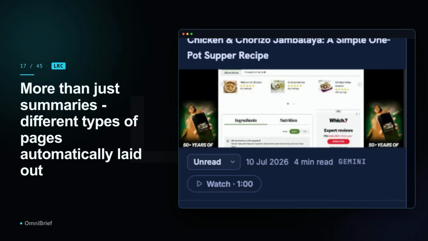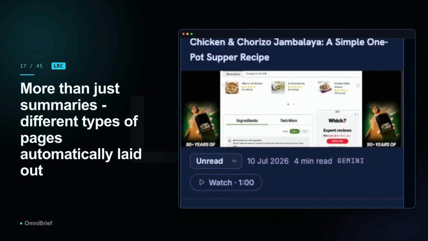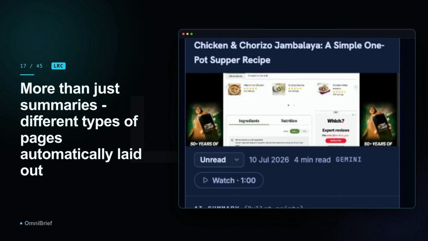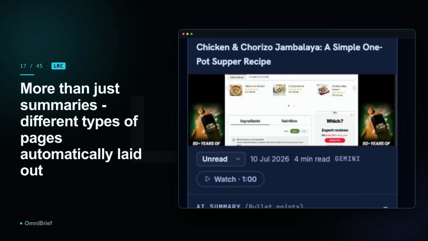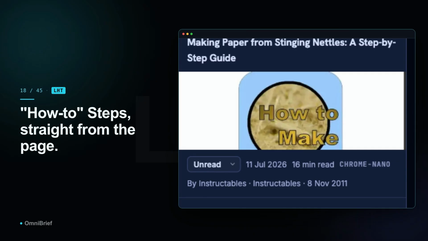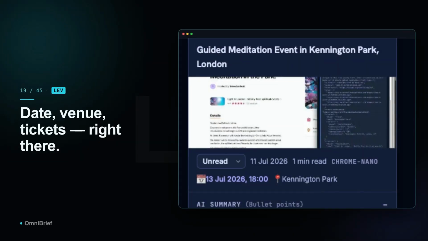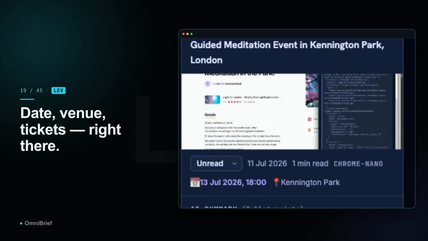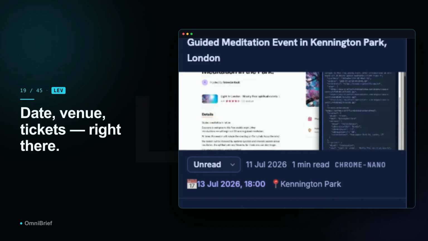When a page is more than plain text, OmniBrief reads that too. Recipes get real ingredients and steps pulled straight from the page itself, breadcrumbs jump you back into the site, and video plays right there in the panel. A how-to guide gets its own step-by-step tab, an author byline, and a breadcrumb trail, all read straight from the page. An event page shows its real date, time, and venue with a ticket link, right where you need it.